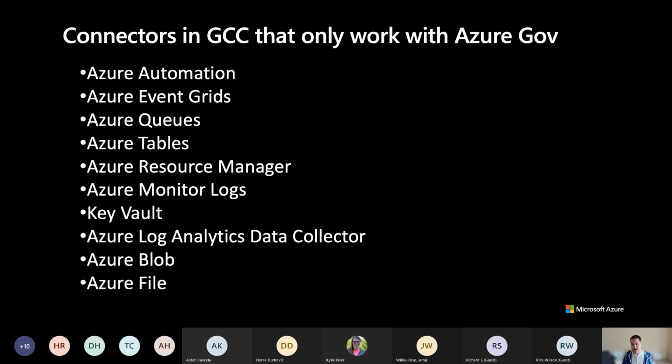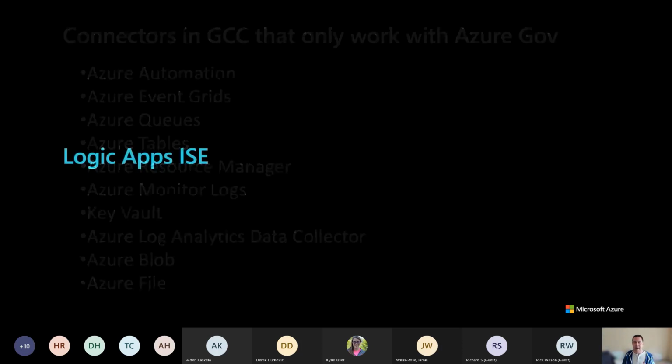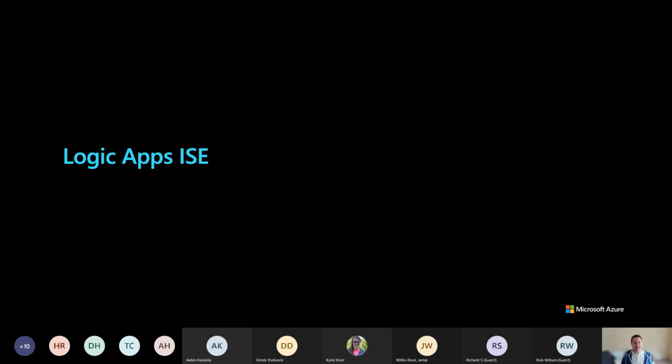But there's one more thing that I want to talk about, which is a cool feature. And again, this doesn't necessarily only apply to government, but it has a unique application in government that I think is really useful. And that's Logic App ISE.